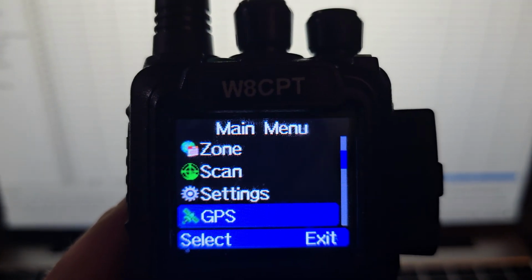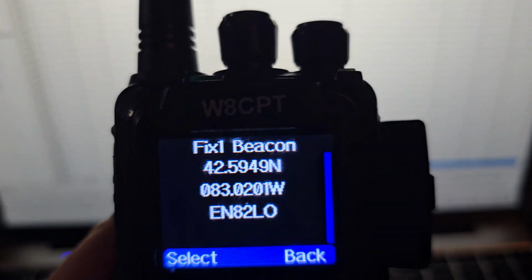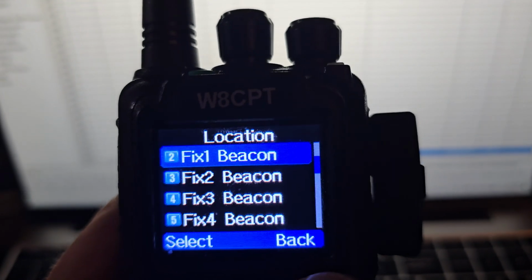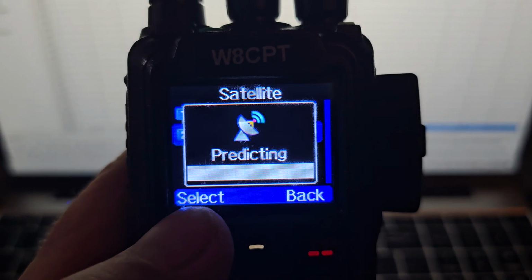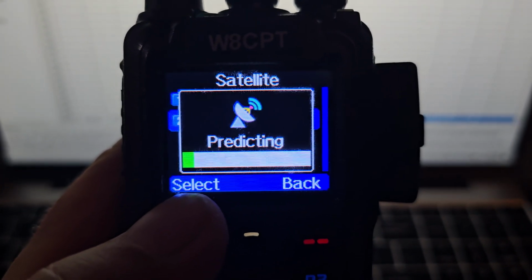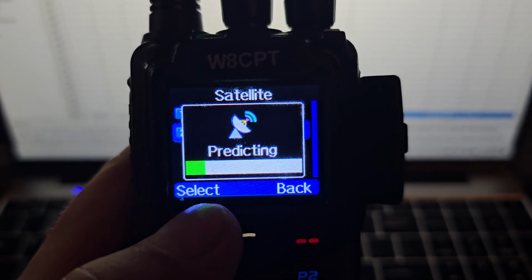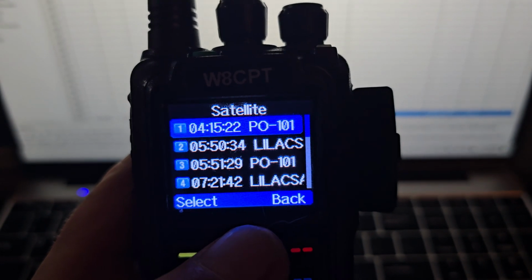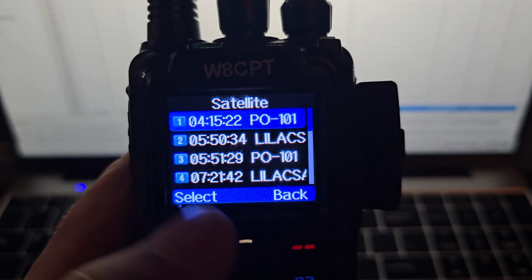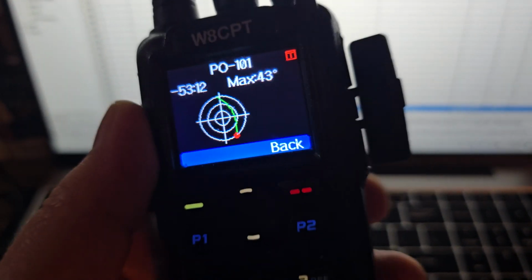Alright. So we go to satellites. Our location is set to fixed beacon 1, which is my coordinates. We're going to hit satellite. It's predicting. Hopefully they're in here this time. And they are. So this is the first one. You can see the squelch is open now because I shut off that tone.